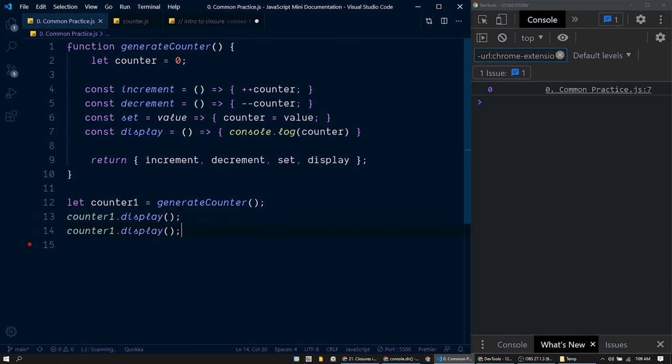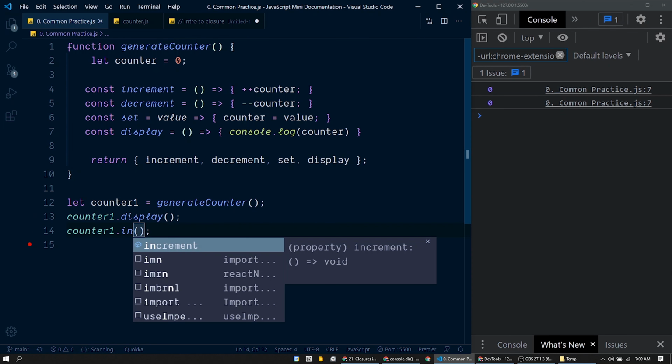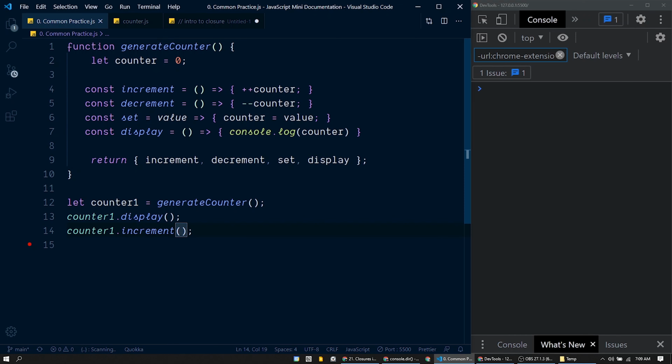Now let's increment the variable. For that we can call this function increment. After the increment, the value should be updated to 1. You see that, let's move this display statement after increment. Now you can see the value as 1. Now let's decrement the incremented value. It is again back to 0. Now let's set that with a given value. Call the function set and pass the value here, something like 10.